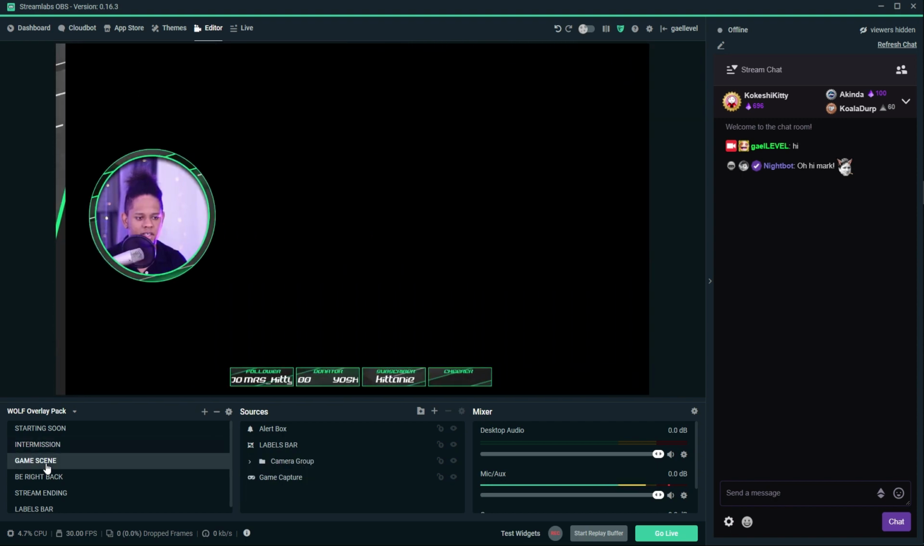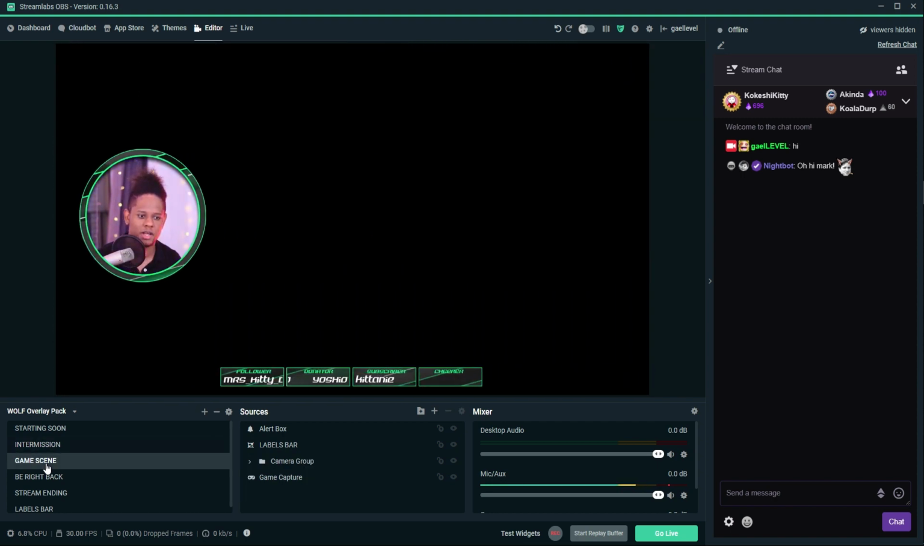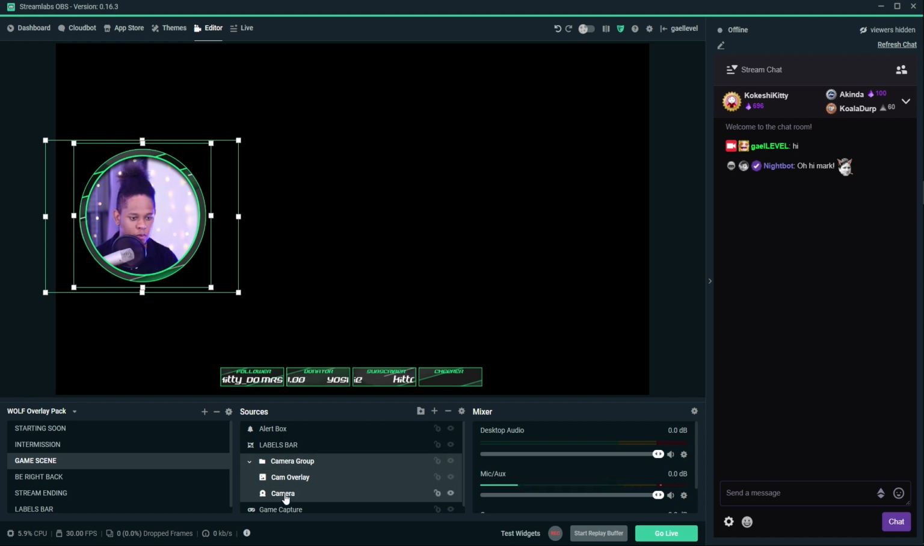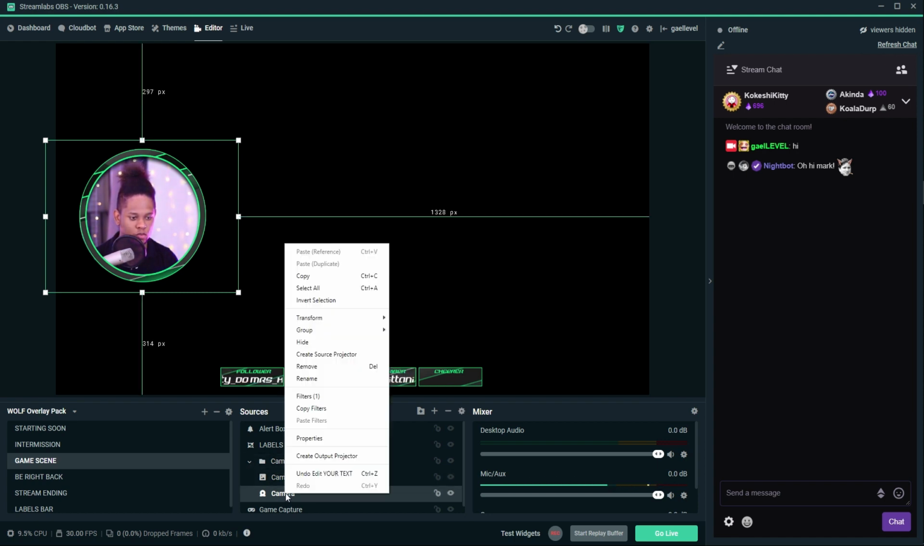Let's switch to the game scene. And here you will have the webcam with the webcam overlay. So the thing with this webcam overlay is that you need a filter in order to make it circular like that. Okay, I believe in the pack you'll also have rectangular if this is too complicated for you for some reason.